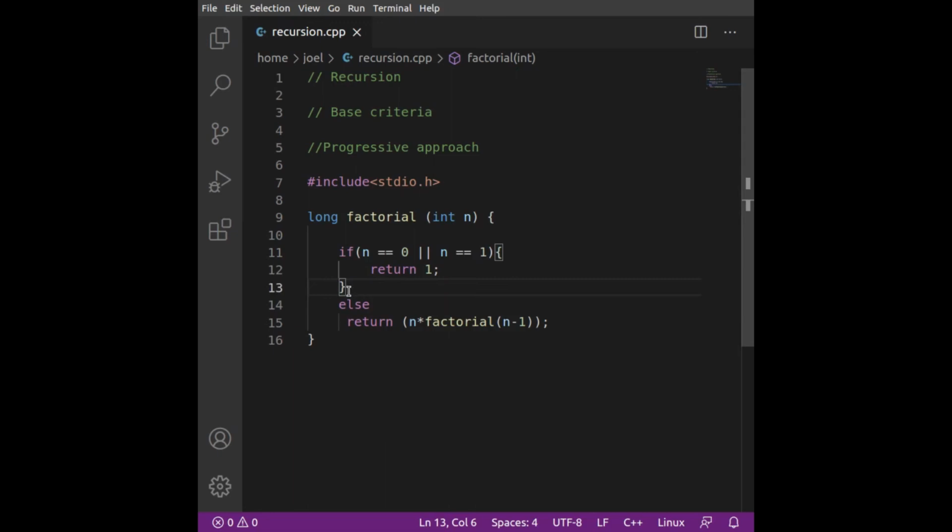Now else, if it's not the case, then just do what? Call the function itself back. But as you can see, we multiply times n, and we decrement the value that we are passing to the function. We are decrementing n, and that is the progressive approach towards the base criteria. As we reduce the value of n, we go closer to the base criteria so that the function is going to stop calling itself. That's why we're decrementing one by one, and that's the logic behind the base criteria. So you got the concept of the recursion.